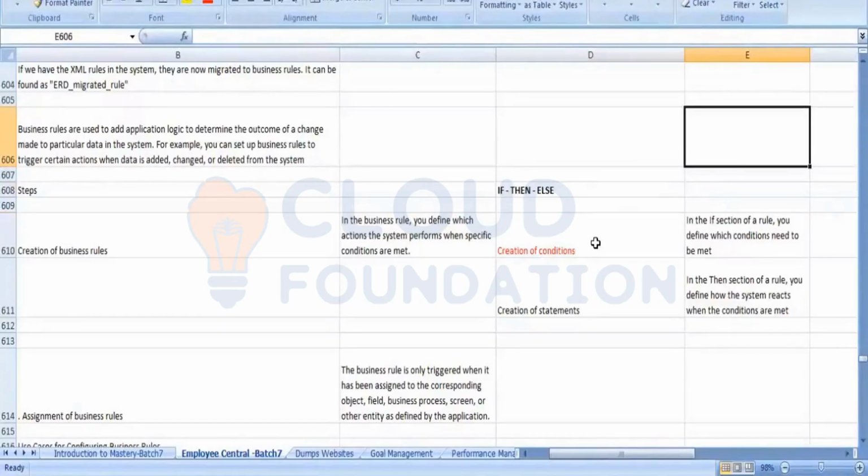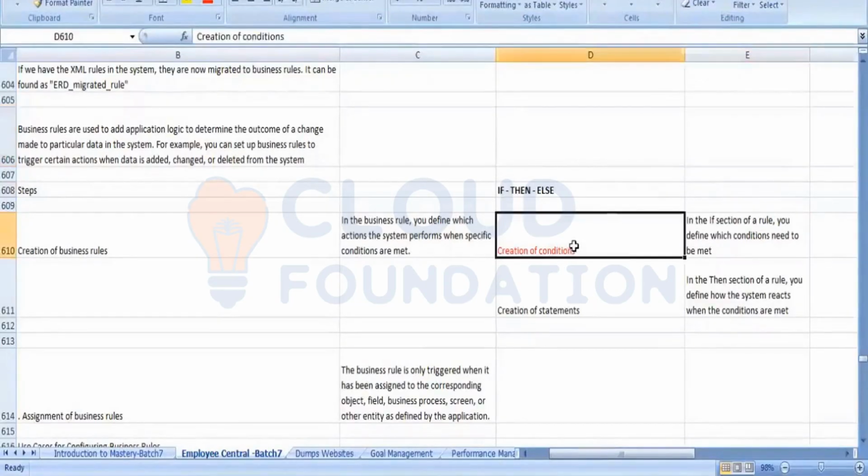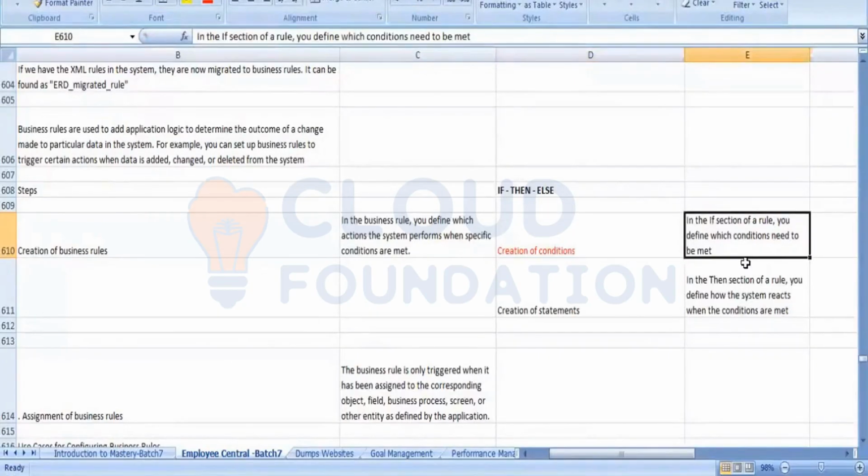Creating a condition. When you want to create a condition, the first part we look at is the if section. There are other sections too. While creating a condition in the if section of the rule, we need to find which conditions need to be met. We need to create a condition in the if section.